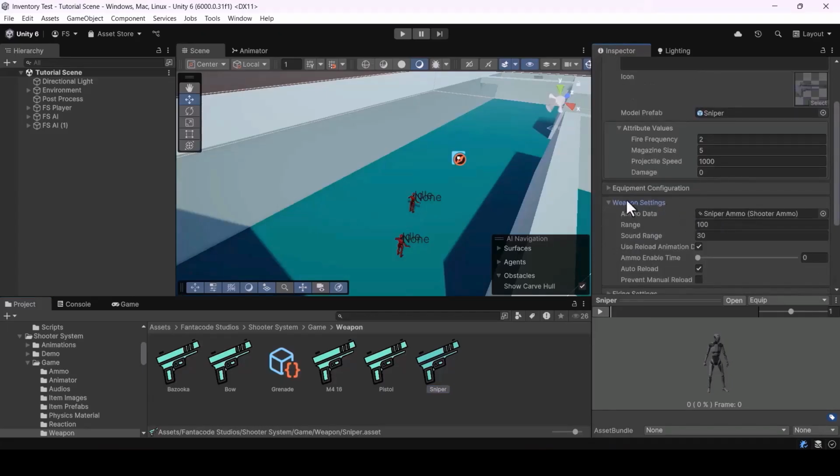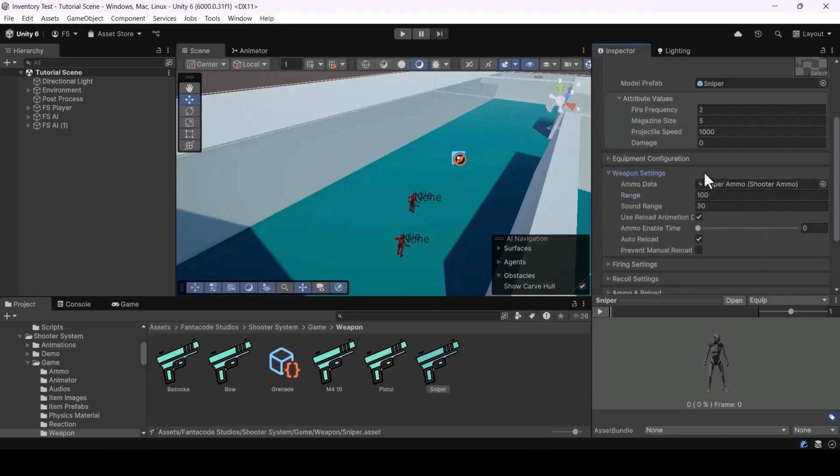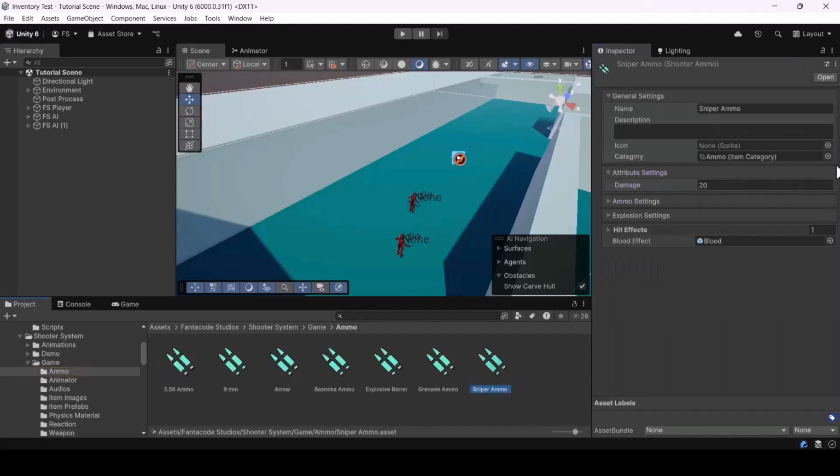So if you open the weapon settings, here you can see a reference to the ammo that this gun uses. And if you select the ammo, you can see that we can define the damage over here. Okay, so we can define damage for both weapon and ammo, and the total damage inflicted will be a sum of both. So for most cases, you just have to specify the damage in just one place.